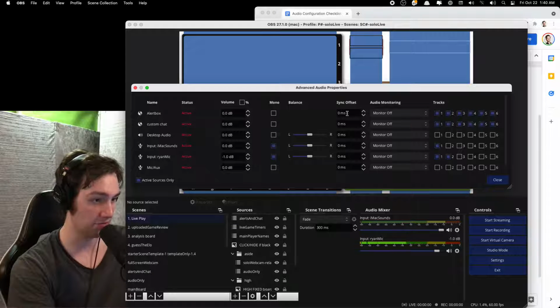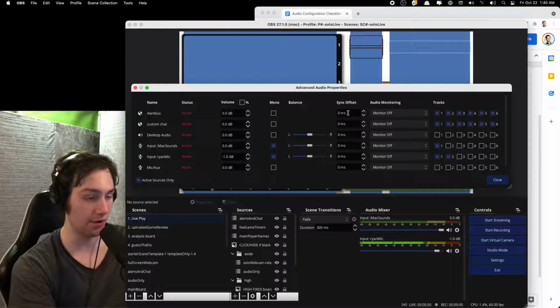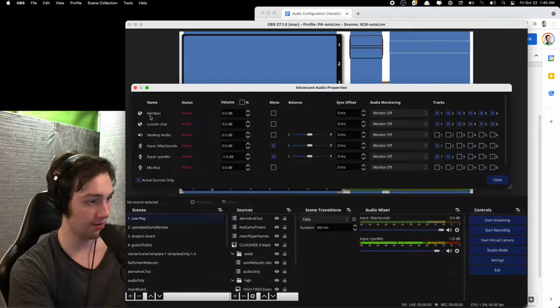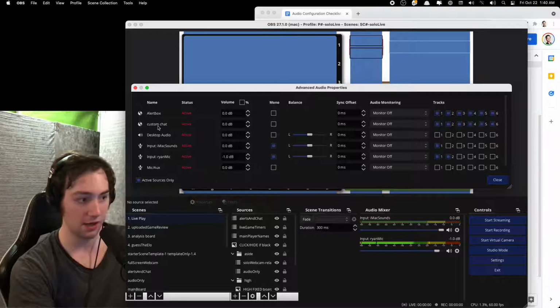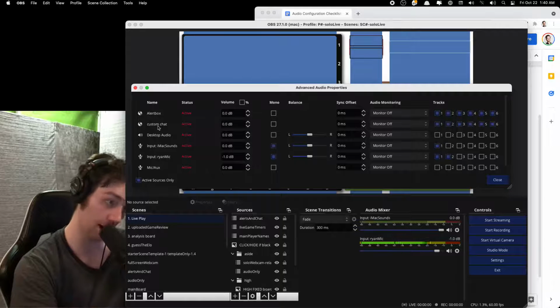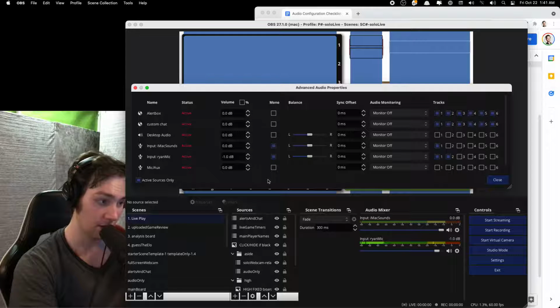Sync offset. That sounds terrible. I don't know why I'd ever click that. It's there. Also, this stuff here, alert box, custom chat. I can't remove that. I don't want to change those things. Well, definitely not the custom chat. The alert box would be nice to remove. It's unbelievable.